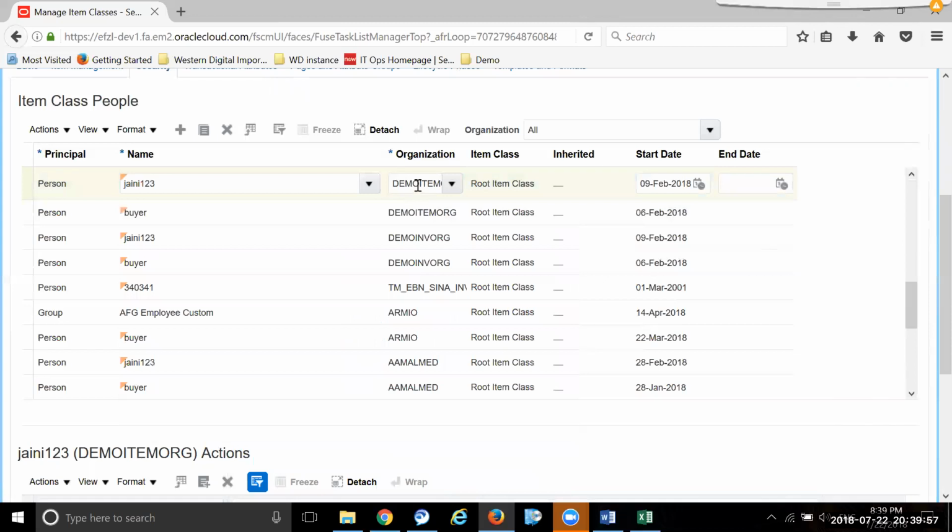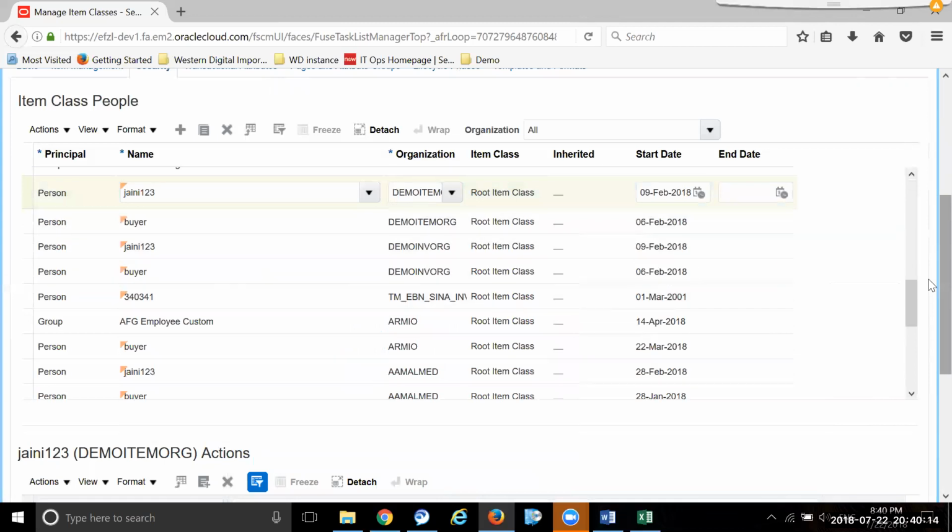What you call demo item class. So this is the what? No, because we are not using our item class, so we are using demo item class, demo inventory. So for this already things have been established, so no need to do anything. Okay. Buyer, buyer is not ours. So person, they have given Amal medical also.